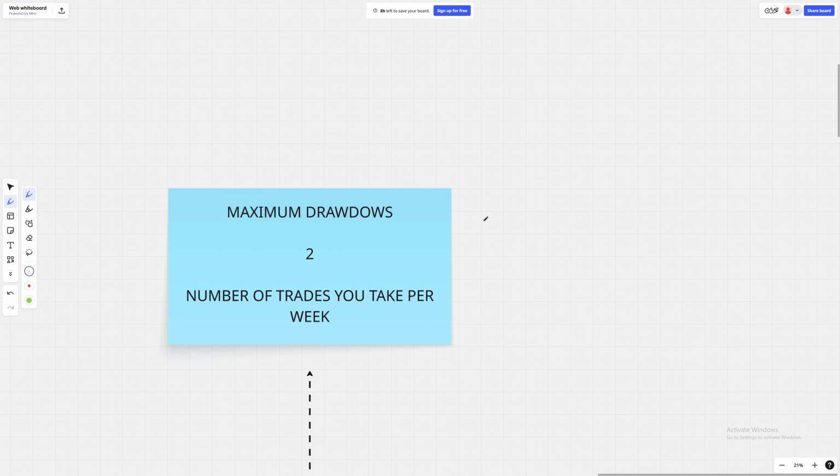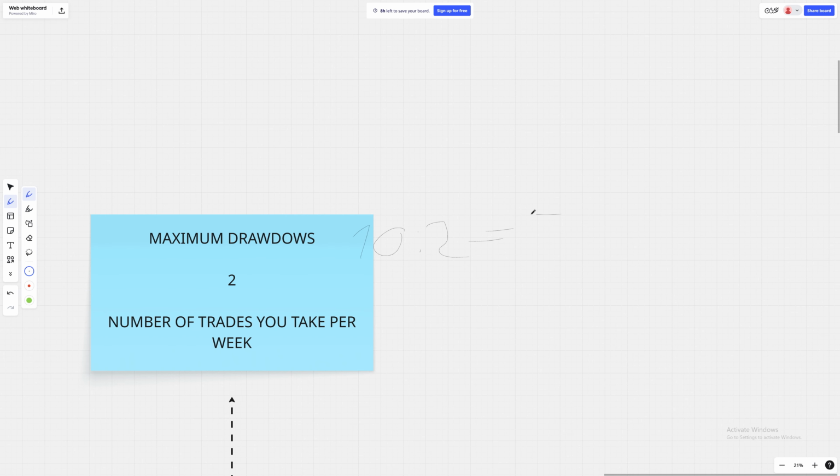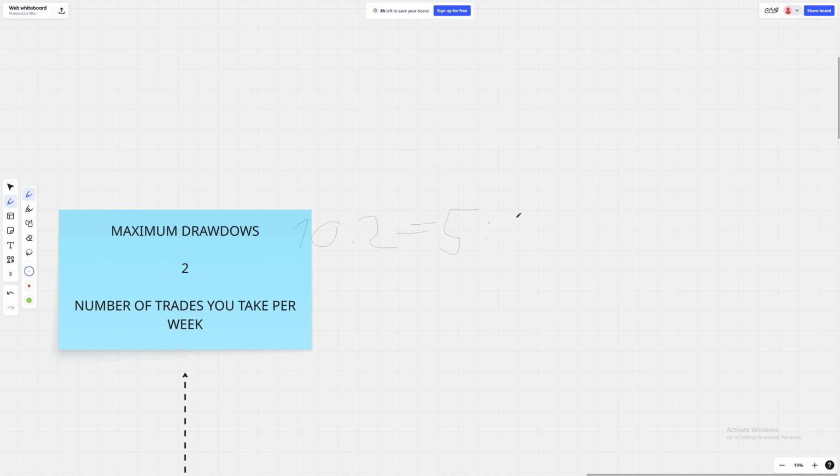So typical maximum drawdowns are like 10%. This means if you reach minus 10%, then you're going to lose the account. You divide that by 2, that equals 5. Now let's say you take 5 trades per week. You divide that by 5, that equals 1. So that means how much percent you're going to risk per trade. You're going to risk 1% per trade. Now let's say you take 3 trades per week. 5 divided by 3, that equals 1.6%, I believe.